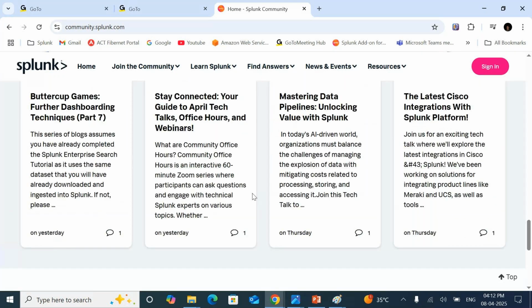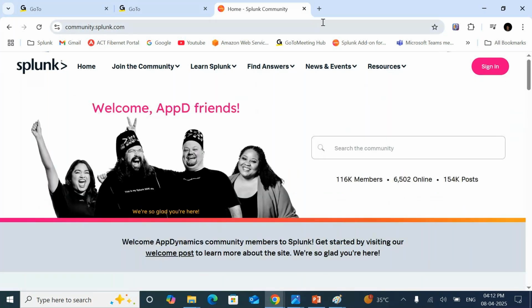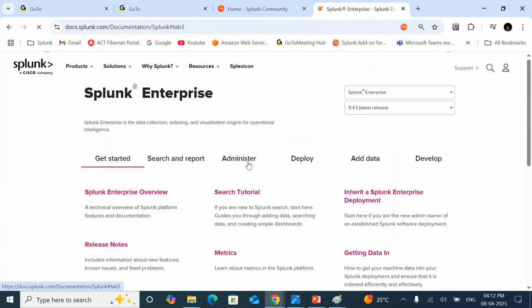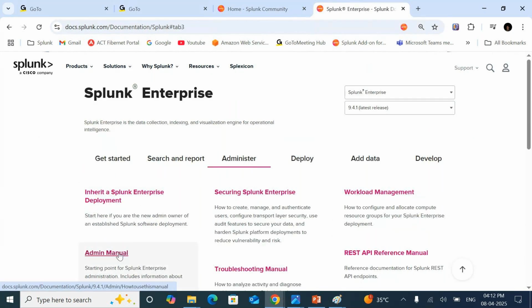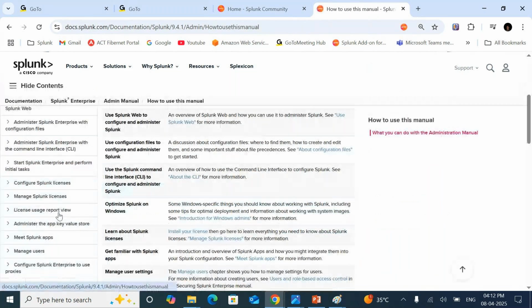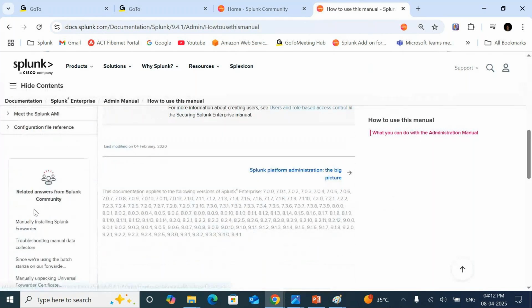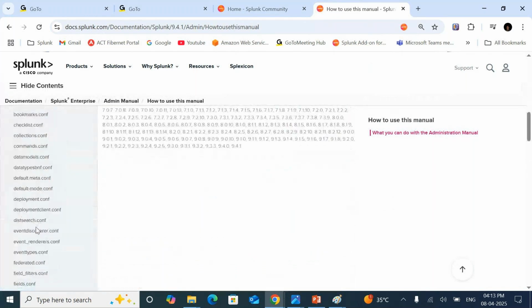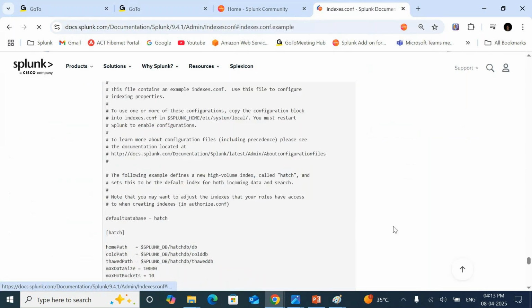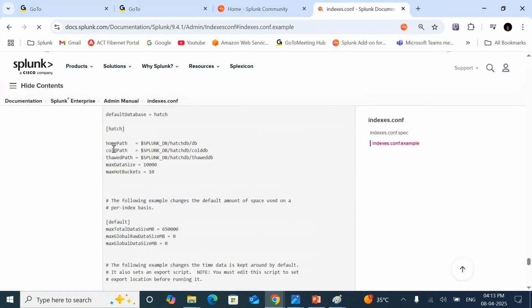Yes, sir. And good documentation is there, sir. Splunk docs, very neat documentation. For example, you don't know how to create storage. Just go to Splunk Enterprise, Administrator Manual, Admin Manual, Configuration File References. Storage means index. Click on indexes.conf. See, a simple example. If you want to create storage, these are the parameters. You just take a copy and paste it.